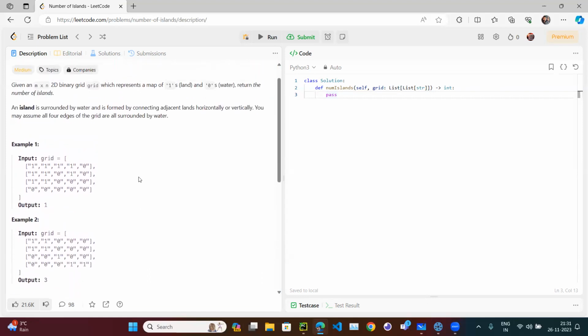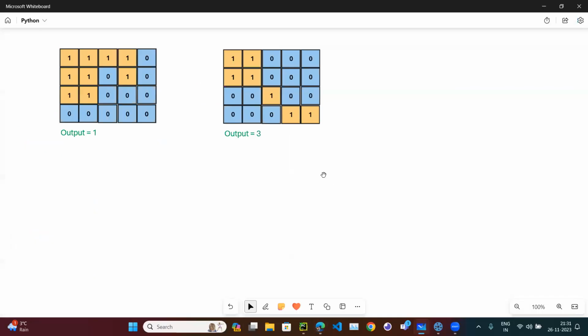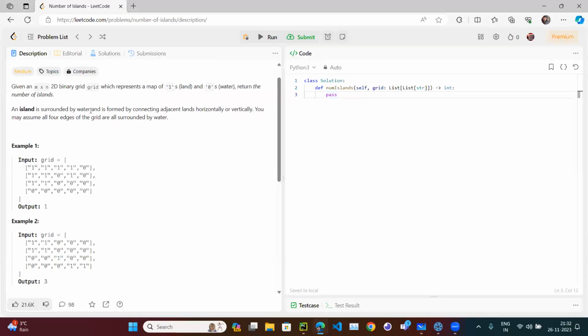So let's directly jump into our dashboard. This is one example. Look at this example. We have a matrix given, with some rows and some columns, and 1s and 0s. We need to find how many islands exist. An island is a part of land, and land is represented by 1. So we need to find the land.